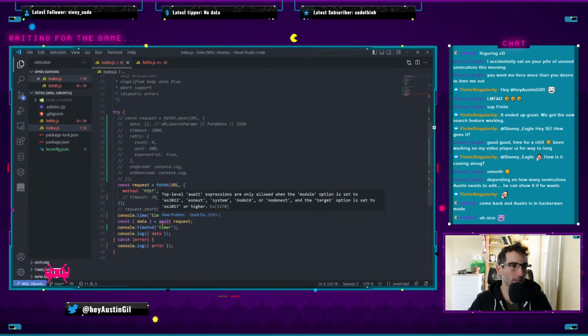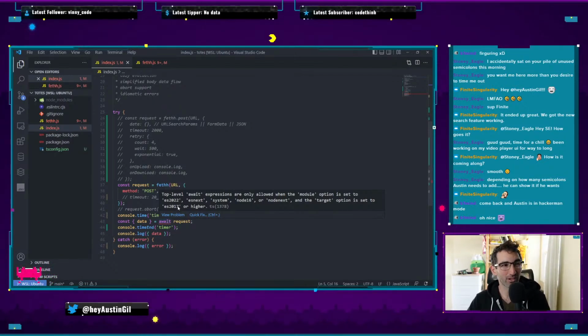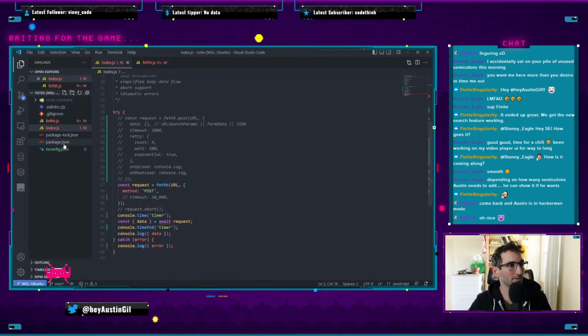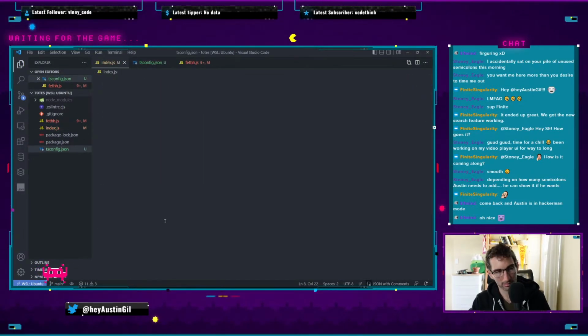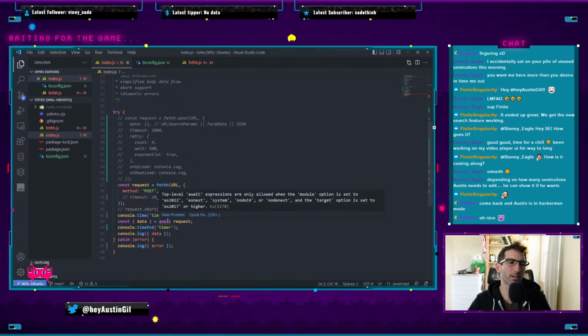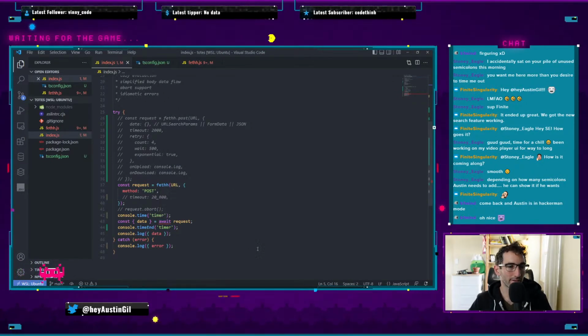Awesome. Where are you complaining now? Top level await expression only allowed when the module option is set to that. Yes, no, set to yes or higher. I mean, I've got it set to ES next, dude. Give me a break. You still okay, come on. Node next. ES next. Wait. Top level await only allowed when the module option is set to that, and the target option is set to that. Okay.